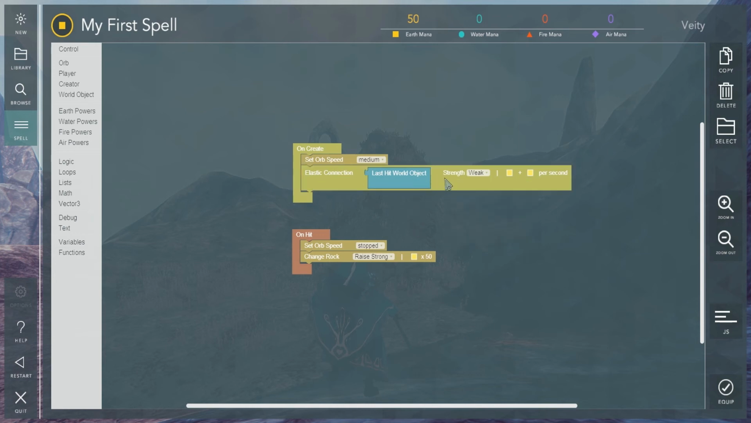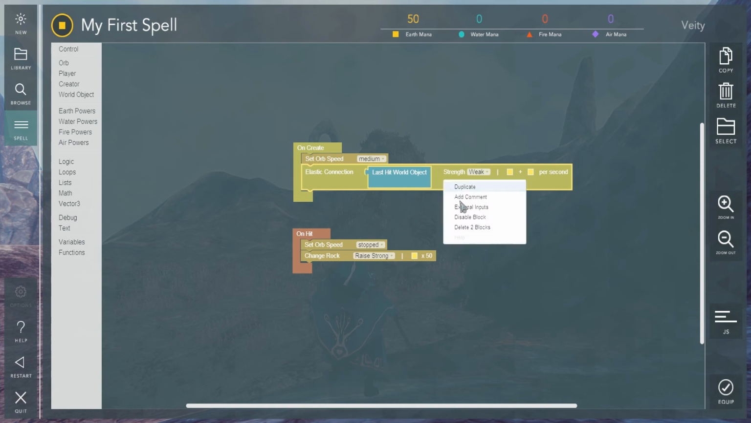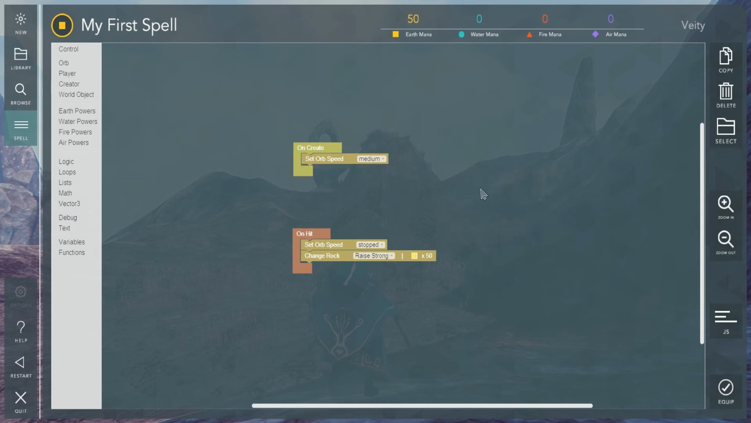If you want to get rid of this, you can right click it and click disable, and what that does is turn it grey, which means whenever this part of the spell is running, this line will be ignored, so that won't run. If we enable that again, now it will run because you can see it's not greyed out. If we were to right click that again and delete, that'll just get rid of that line entirely.